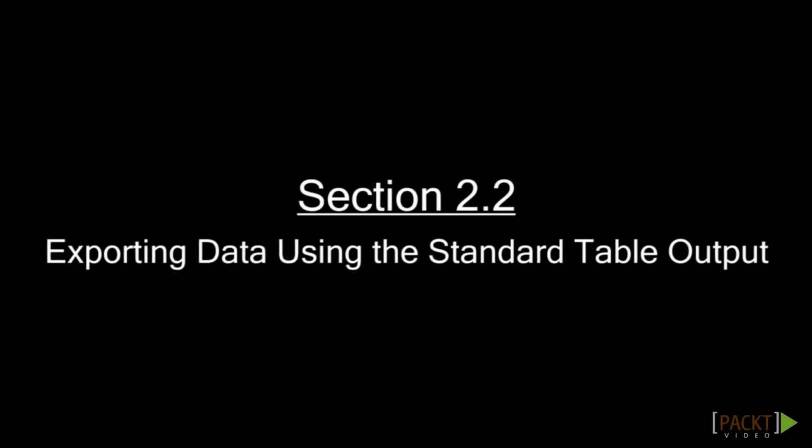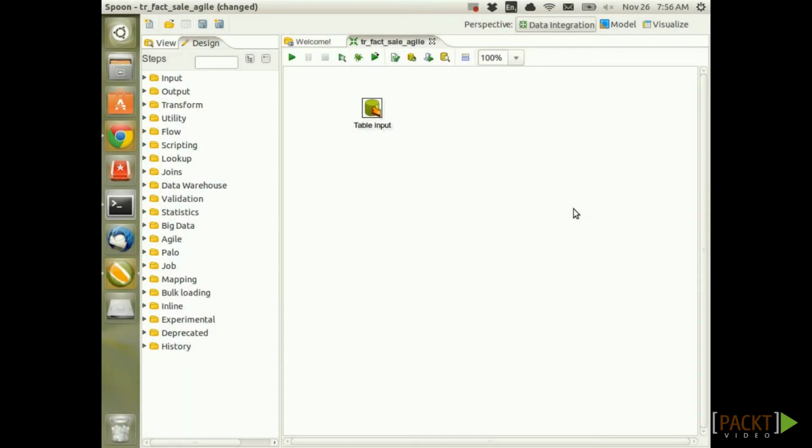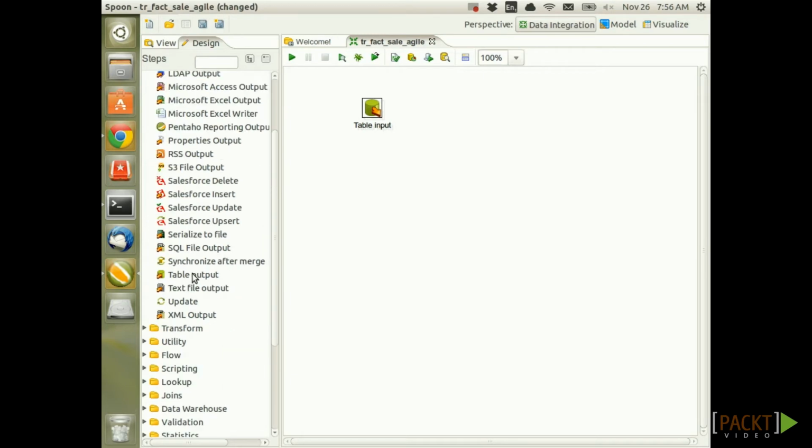Welcome to the second part of the Agile section. In the first part we had a look at how to source the raw data. In this part we want to output the data to our columnar database, which in our case is MoneyDB. There are two ways to output the data to MoneyDB. Inside the output folder, you find the table output step, which is the standard way of outputting the data to a relational database. Just drag and drop this one onto the canvas.